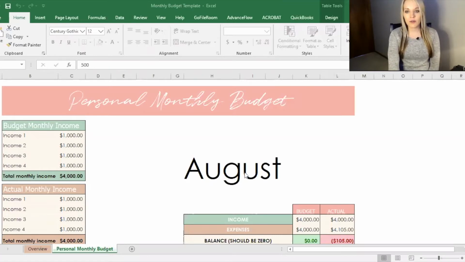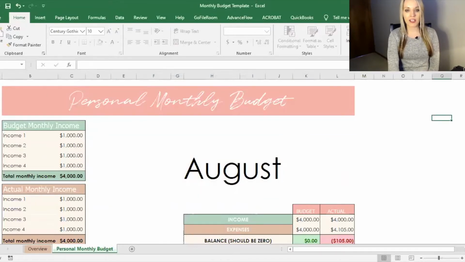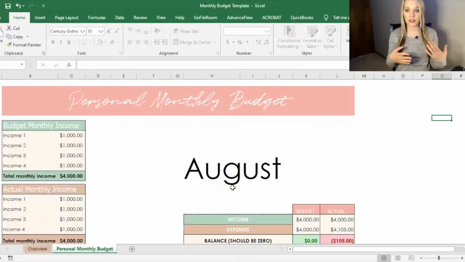So here, of course, is the month. You can double click in the cell to change the name of the month. And I recommend just copying each month into a new tab and then changing it, because that way you can look back on your prior month's budget and see how you did and how that compares to the month that you're currently budgeting for.